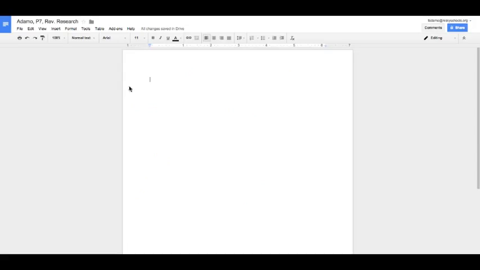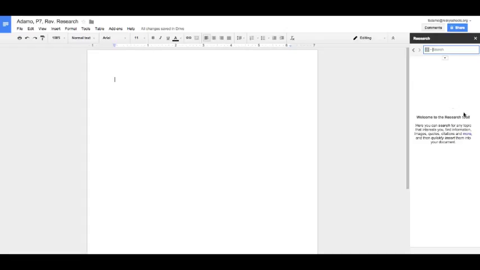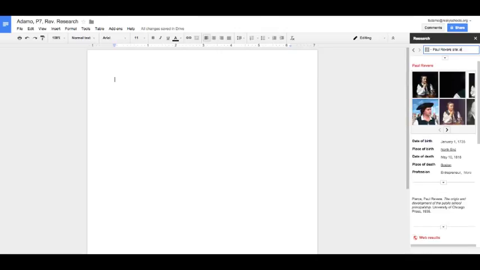Okay, so now that we're in a document, you'll notice that the document is named correctly. What we are going to do is launch the toolbar and go to Research. Now this research bar pops up on the right-hand margin here. And what we are going to now do is search for our person. And then we are going to use the term site:.edu.